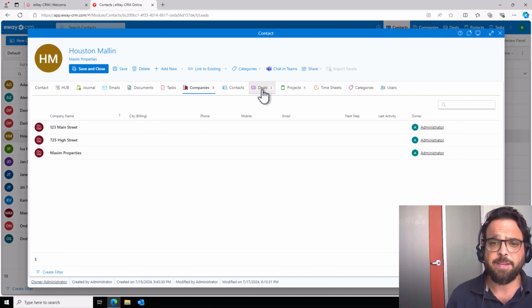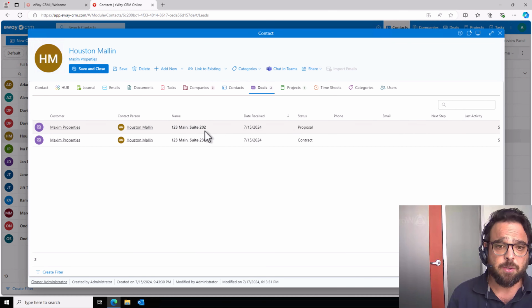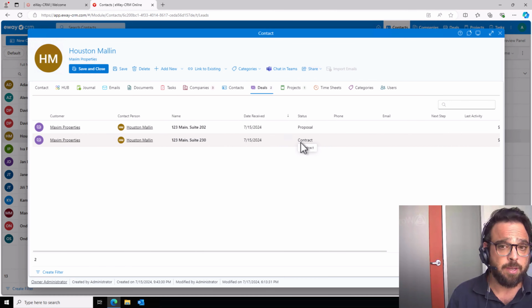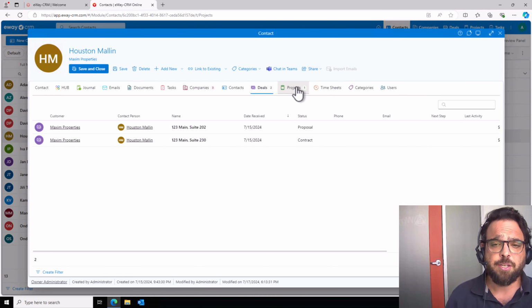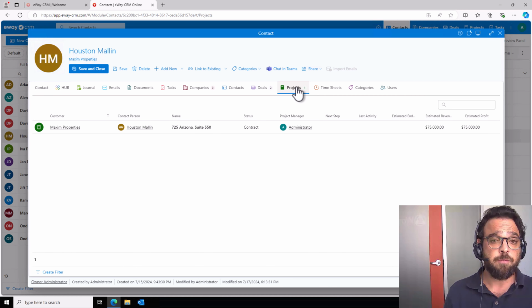We can look at his deals, see which properties he's currently selling. He has Main Street Suite 202 in proposal and Suite 230 currently in contract. And then projects, he's got ongoing projects happening here at 725 Arizona, Suite 550. So this is how hopefully you can visualize what your real estate business looks like inside of eWay-CRM.